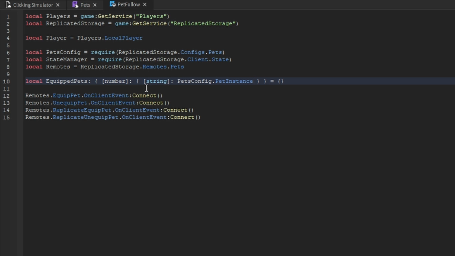So hopefully that wasn't too confusing for you. Just to go over this once again. The equippedPets table is going to be a table. Inside of this table, there are going to be player user IDs as the keys, and then as the value, it's going to be another table, more specifically a dictionary. And this dictionary is going to have all of the players' pets inside of it. The key is going to be the pet's UUID, and the value is going to be the pet instance. And of course, the reason that we're creating this variable is so that we can track every single player's pet data in the game so that we're able to display their pets.